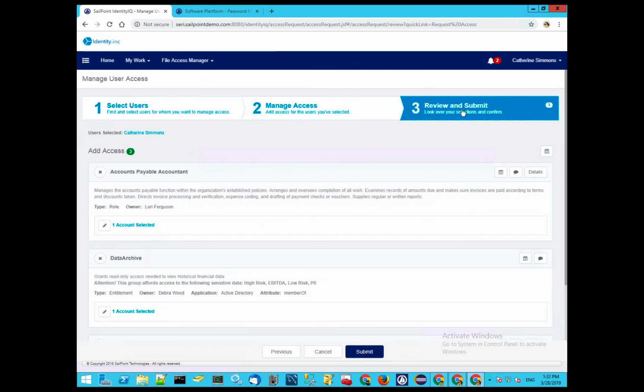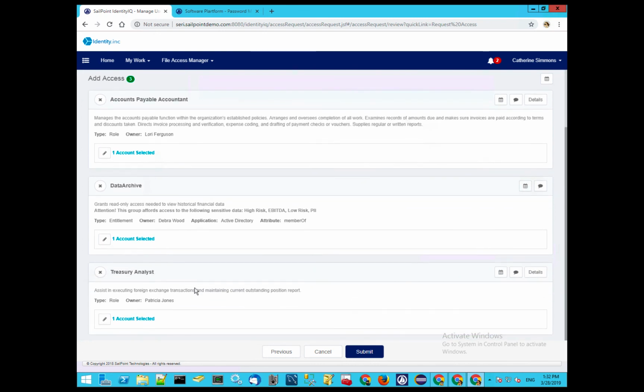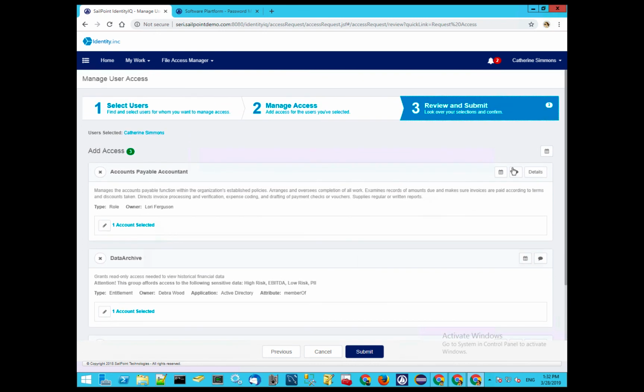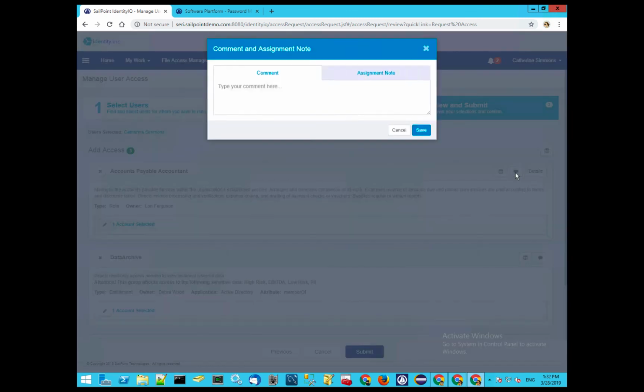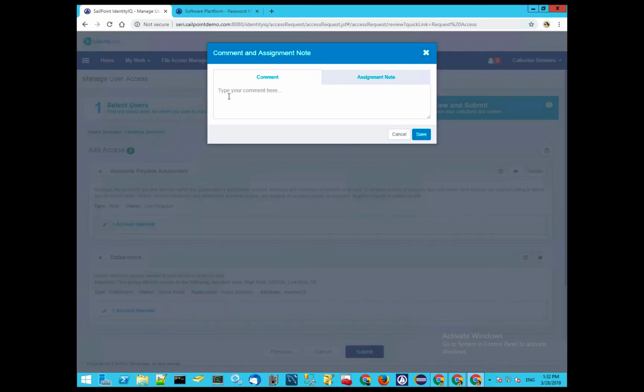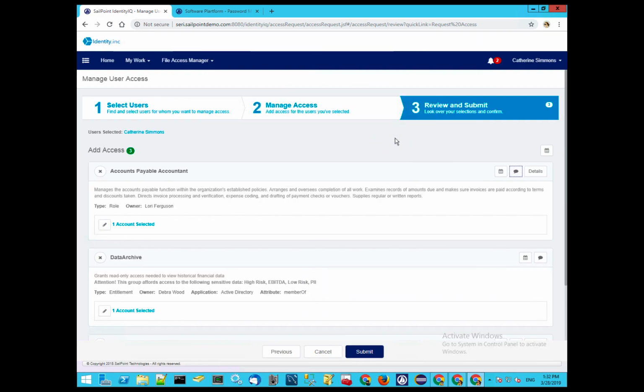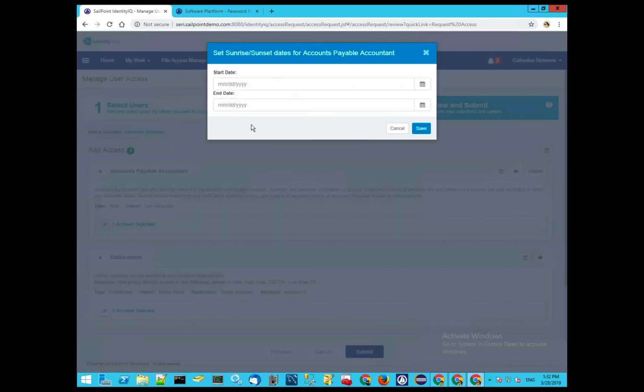There's a couple of items in here that are worth pointing out. One is I can see everything that I've requested. Also, if there's going to be an approval step, I can see where that approval is going to go. Also, I can make comments. If I want to request a reason or justification for this access, I can here. Both the approver and my identity cube will permanently see this information about the reason I requested this access. Also, I can set sunset dates and start dates if I wish. So if I'm filling in for somebody or this is a special need, I can set the sunset dates immediately.